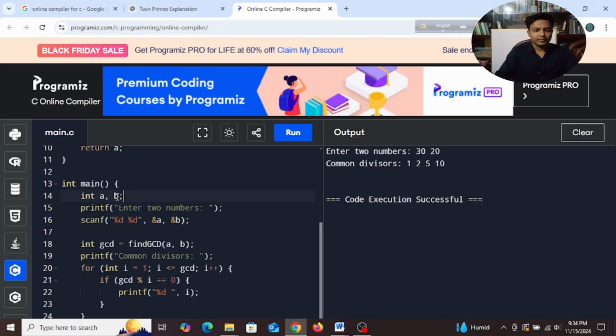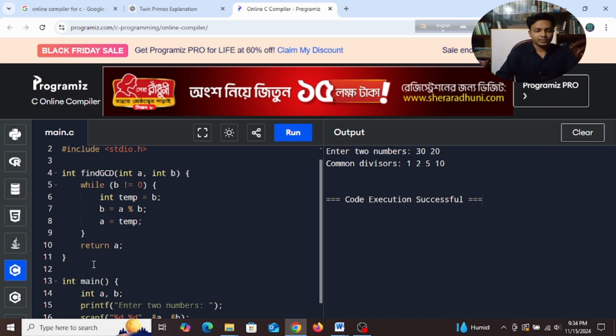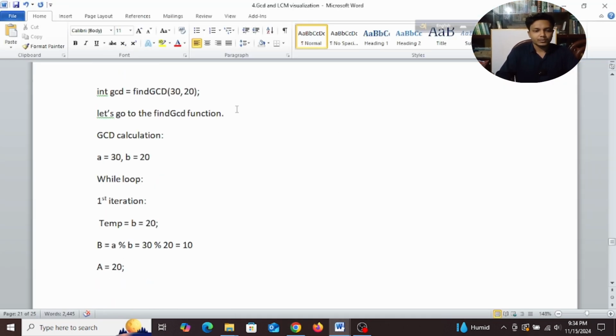Okay, so if I show you my screen, our main function starts from here, and we have two variables a and b, and we are asking the user to enter two numbers. So he will give us two numbers, and then you see findGCD. We have a and b here, and we need to go to the findGCD function here, right? So we already know how this function works.